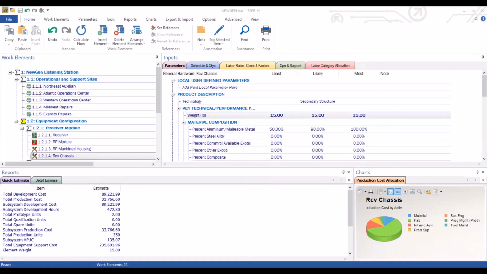In this video, we'll be providing an overview on how to do a quick trade-off analysis using the set reference tool. When using SEER-H, you may want to see what impact a parameter, a set of parameters, or even a k-base has on your estimate.